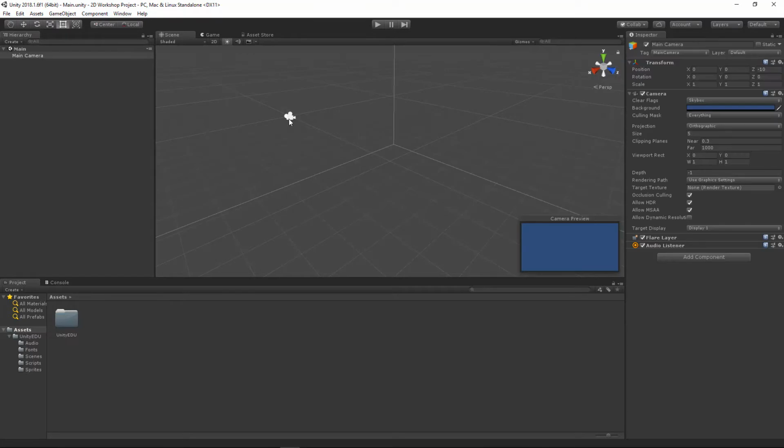So if we select that main camera, you'll see that we now have a transform component, a camera component, a flare layer, and an audio listener. This might be a good opportunity to tell your participants about game objects. A game object is simply an empty thing. It doesn't have anything on it except for a transform component. And then whenever you add components to them, that's what changes the behavior of a game object.